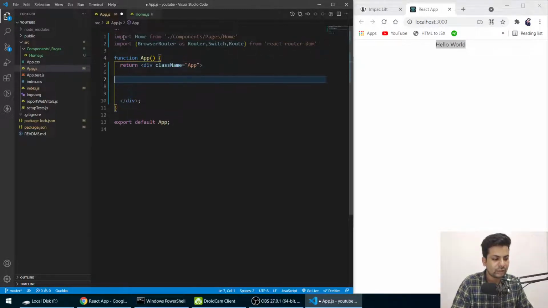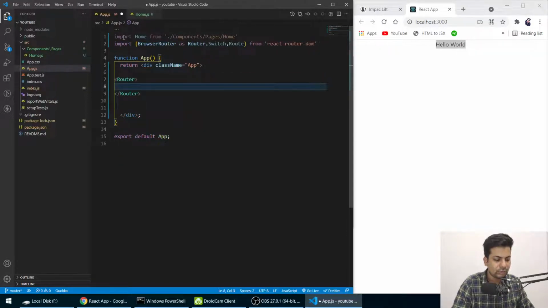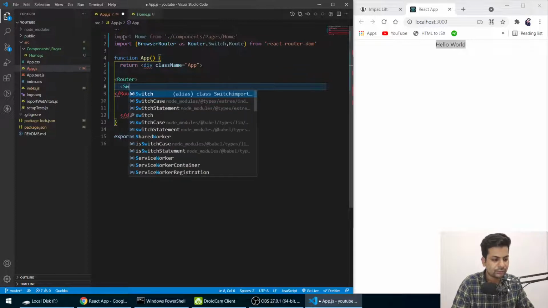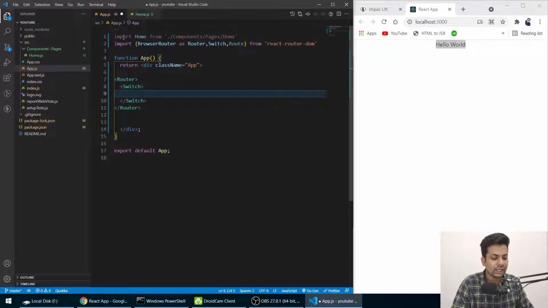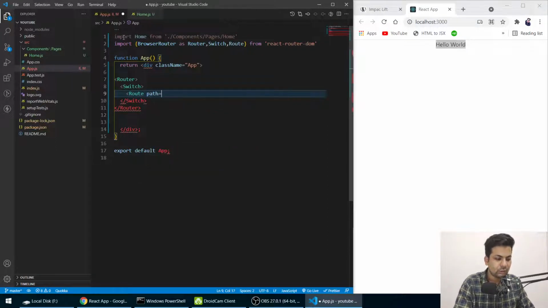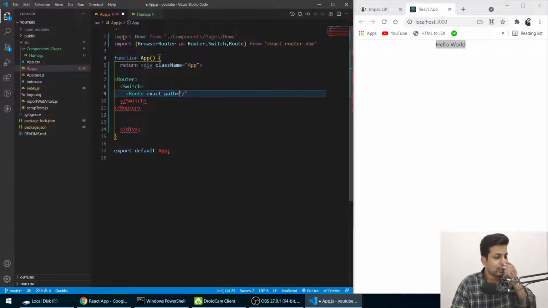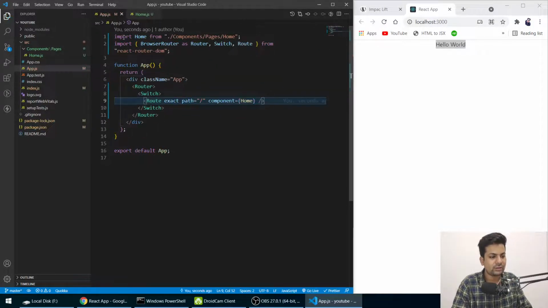So firstly we'll do router, because we'll be using router, then inside this we'll use switch. Now here we'll write our route. So I'll say route and we'll say path, on which path. I want it to be the base path, so I'll do it like this, and it should be exact. And component, which component I want to use. I want to use home component, and we'll do it like this and save it.